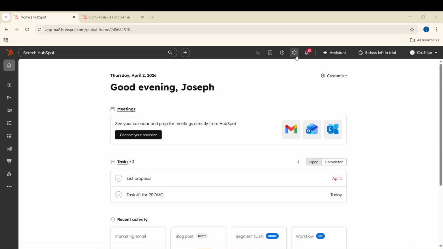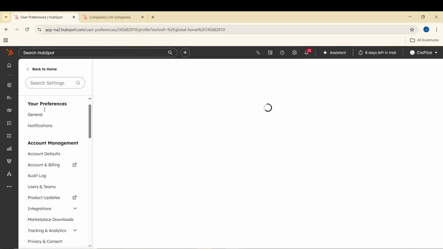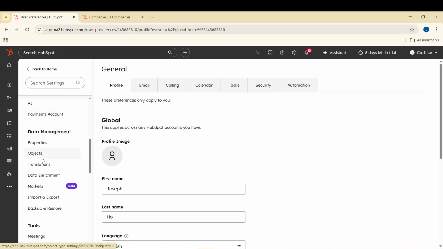Start by going to Settings in your HubSpot account. You will find it by clicking the gear icon. Inside Settings, locate the section for Objects, and then choose Companies. This is where you control how company records behave and which tools can help populate them.